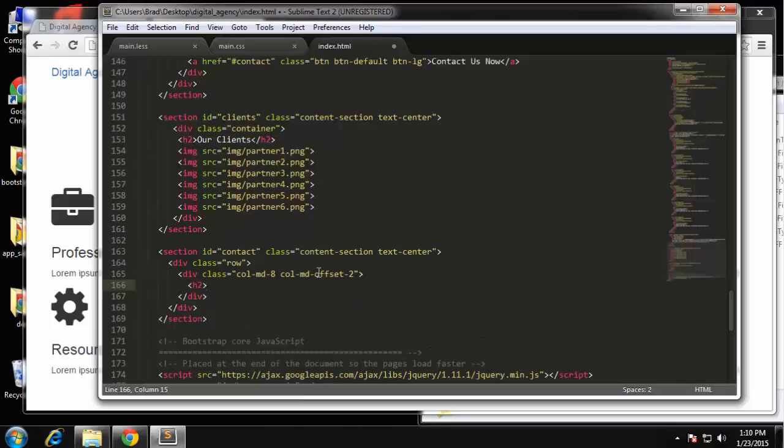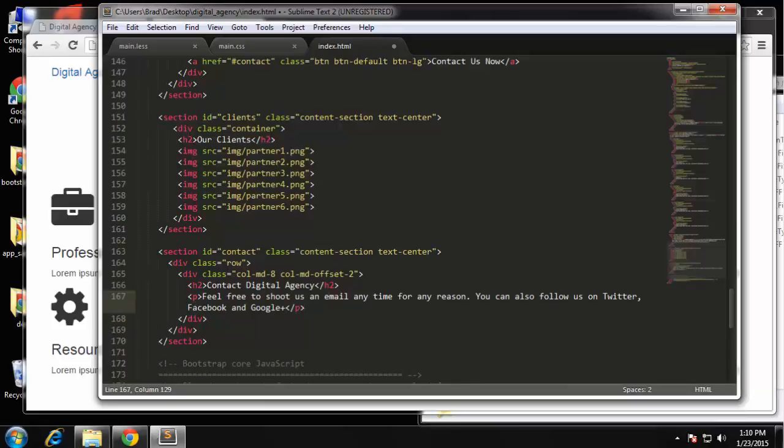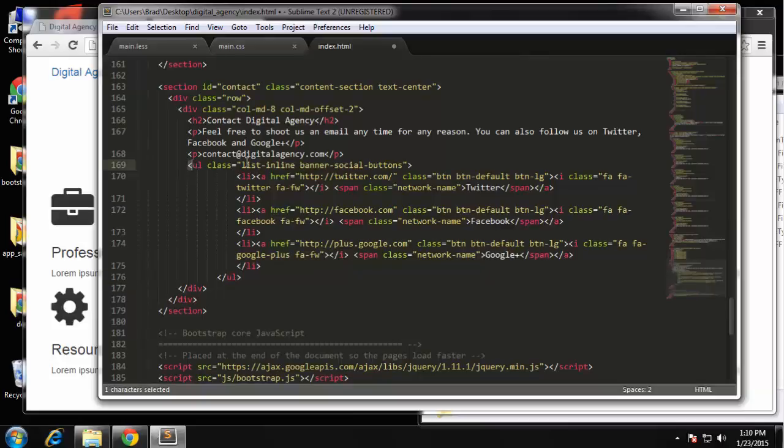And we're going to have an H2. And then we're going to have a paragraph, which I'm going to just paste in. And we'll have our contact email, which I'll paste in, surrounded in a paragraph. And then I'm going to paste in the unordered list with the social media links. Okay, so we have a UL with the class of list inline, and also banner social buttons, and we just have list items with links to social media. We have the button classes, and we also have the icons. Alright, so that should do it for that section.